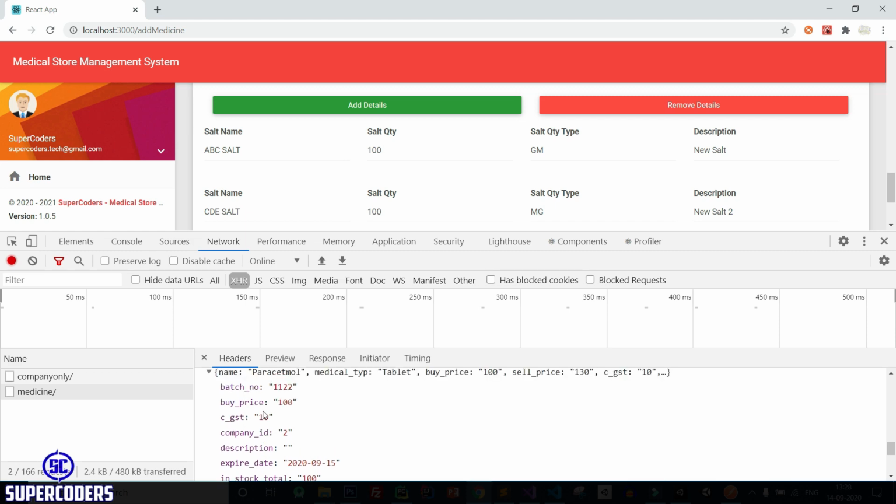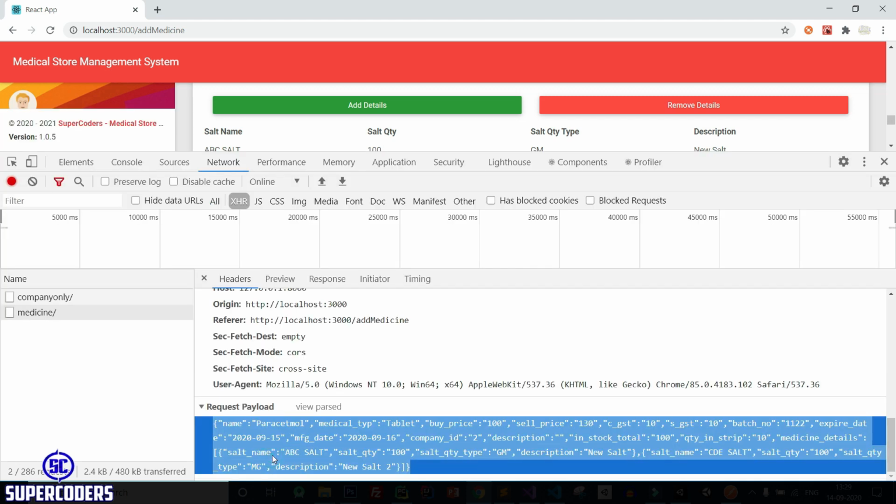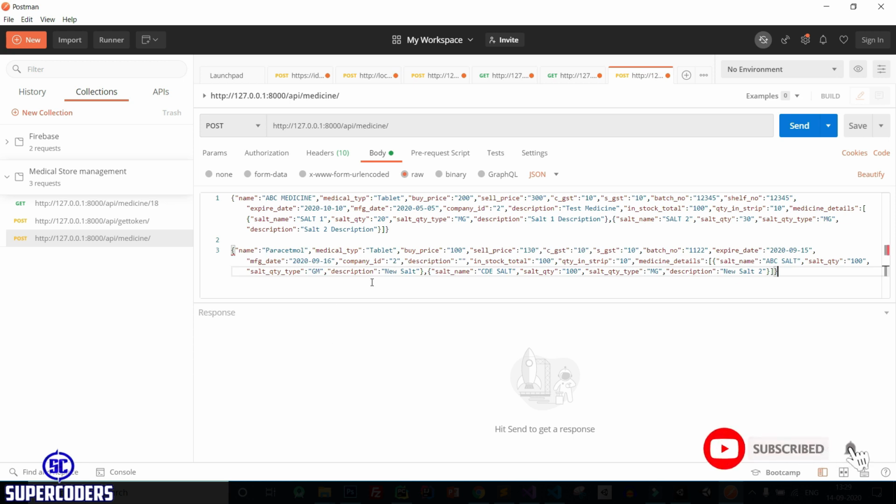So let's see the error. Copy this and paste here and let's match it. Does everything is same? So first it contains name, medicine type, buy price, sale price, CGST, SGST, batch number, safe number. Okay, so I think here safe number is missing. You can see safe number is not showing. So let's add this safe number also.